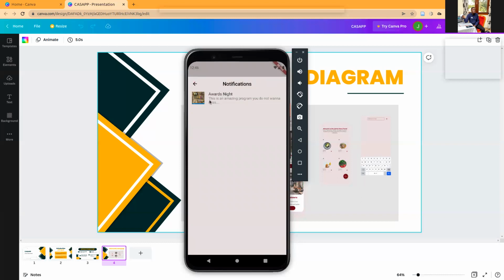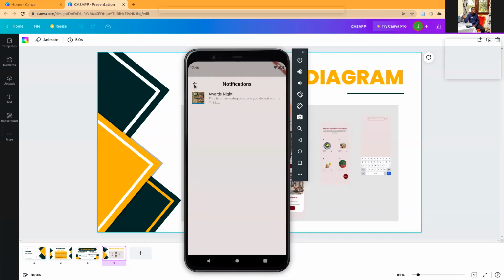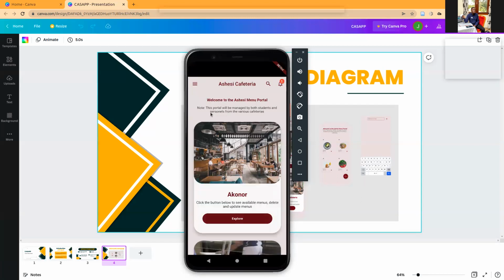So you get information on, let's say, awards night. I click on awards night, and it brings me here, which will give you more details of the program that is going to happen on campus. There are two sides to this particular project: the student side and the dashboard. So this is the student side.